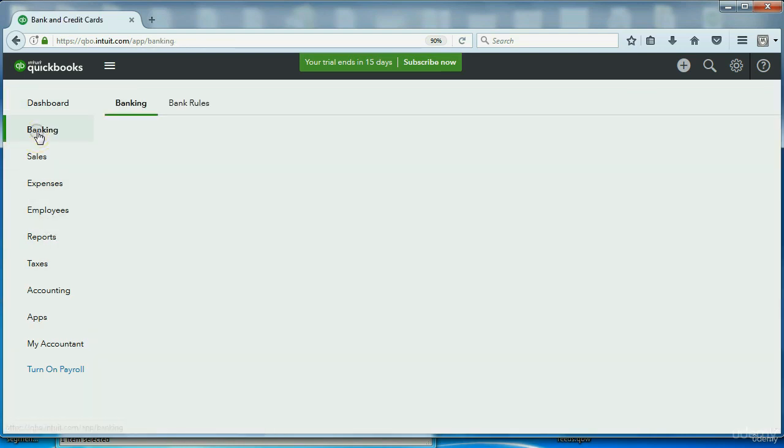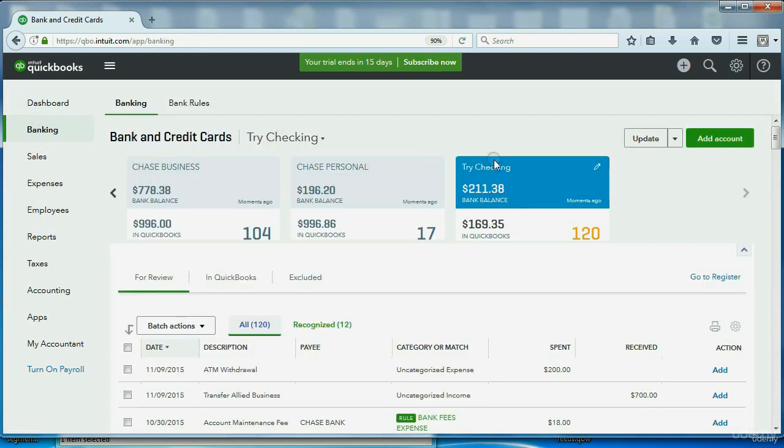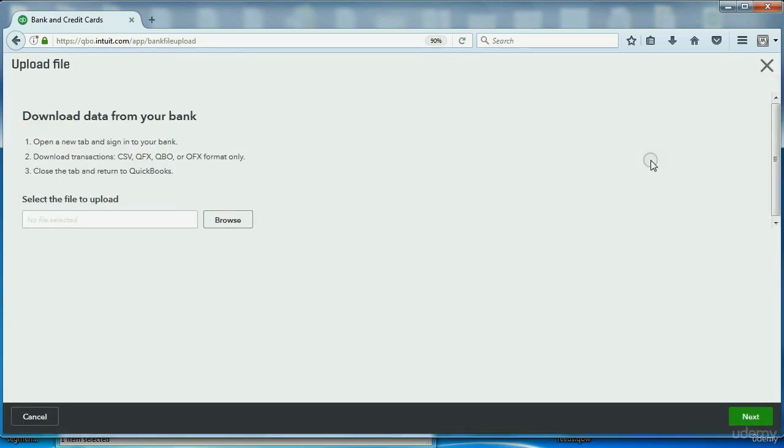Now I'm going to go to the Banking Center. Now where it says Update, I will not click Update. I will instead click File Upload. Then it will give me a choice of what files to upload. If I click Browse, notice the format choices that are available for upload for banking for QuickBooks Online.